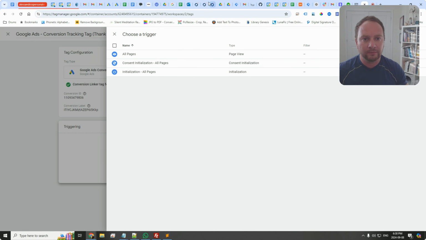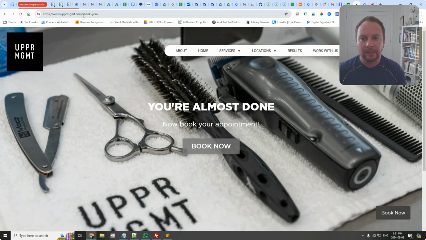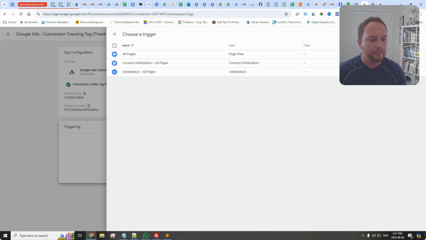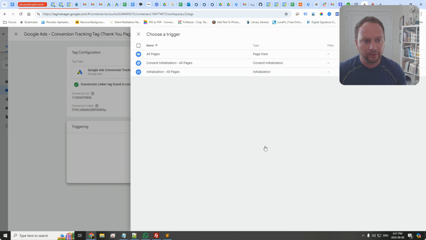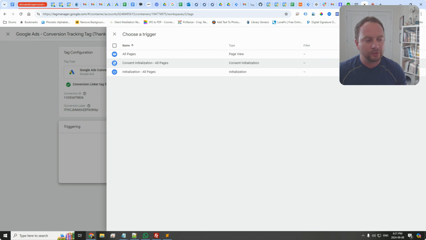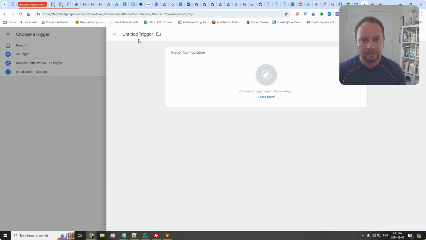Okay, triggering, well, what do you think the trigger is going to be? So I want it to fire on this thank you page. So the trigger is going to be when the URL contains thank-you. Right, so choose a trigger. Right, here's what I did. Triggering brings me to this choose a trigger section. We're going to click on plus. And I'm just going to call it thank you page. And let's call it trigger.